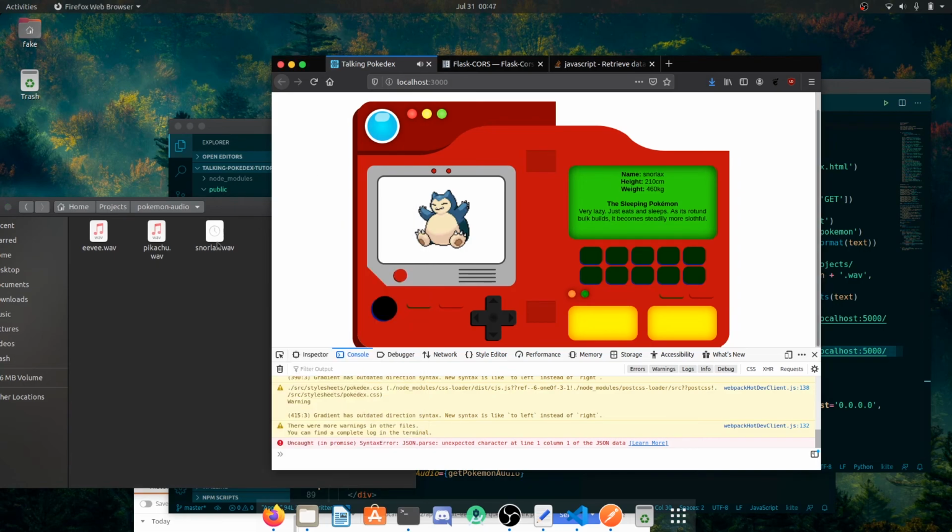Snorlax, the sleeping Pokemon, very lazy, just eats and sleeps. As its body bulk builds, it becomes steadily more slothful.